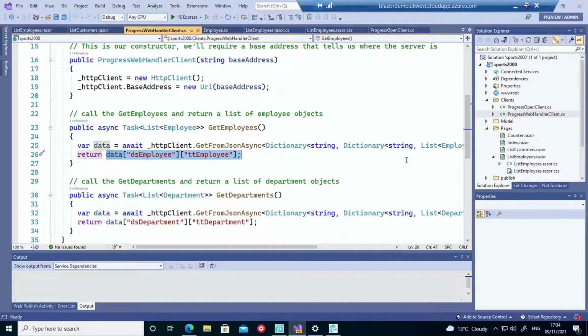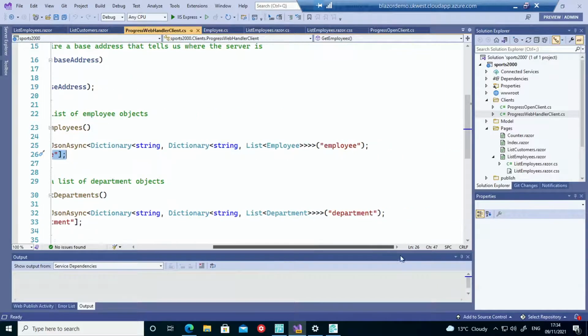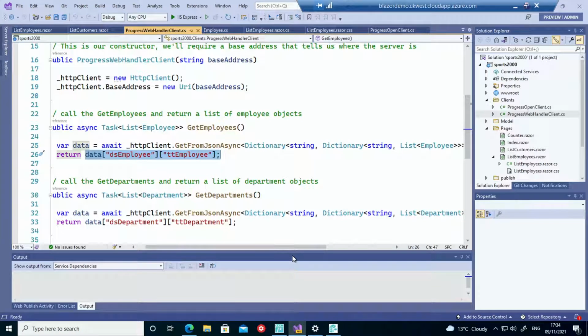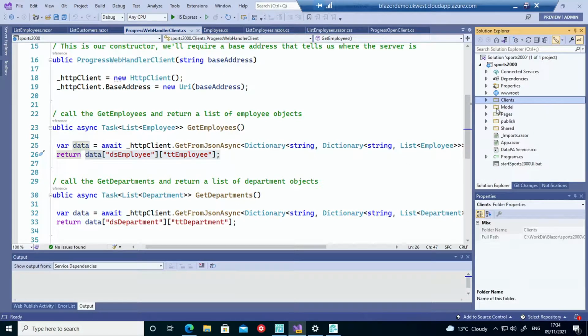And I just call, if I scroll along, employee or departments, which just sticks that on the end of the URL and makes that call to the back end. I defined some objects to receive my employees, so a model.